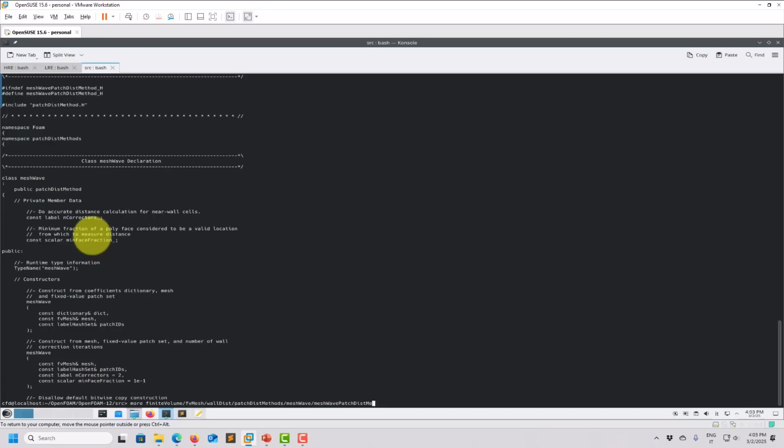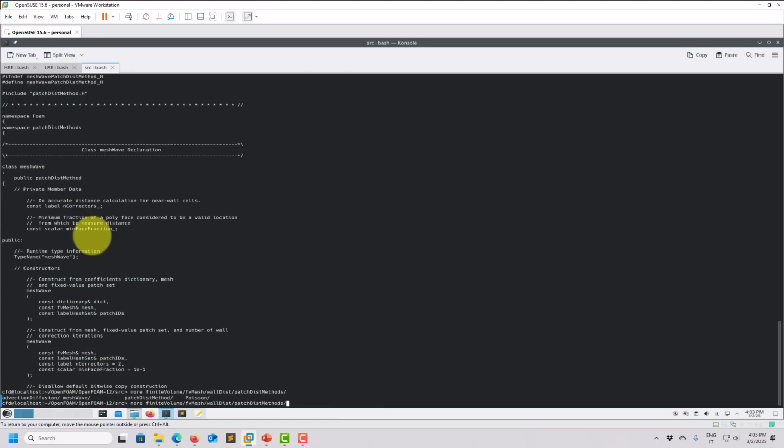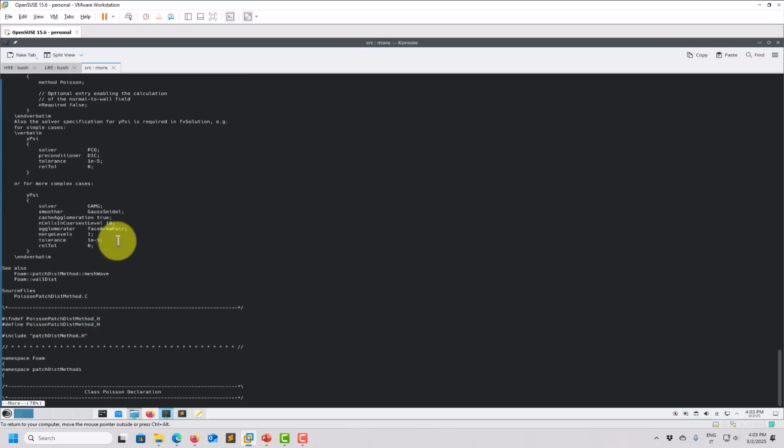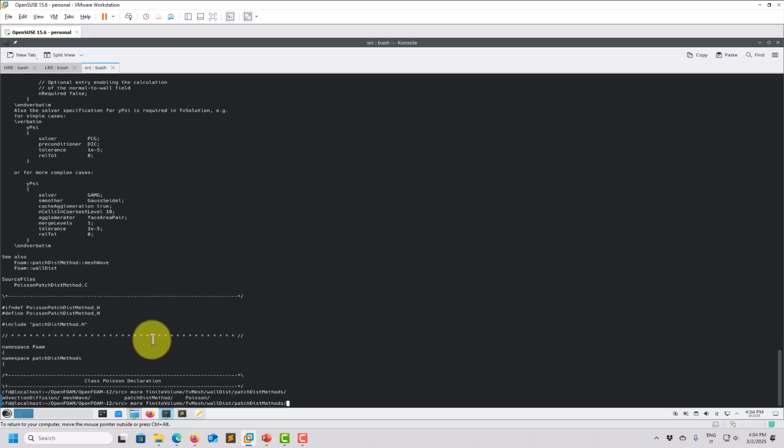However, probably you can check another method. So look at that, you have two methods. So meshWave, Poisson that I already mentioned, and this is the one that I always forget, the advection diffusion method. So as usual, you can open here the .H file, and here you have some references, and there you go, some explanations on how to implement it. So as I mentioned, these methods are to compute the distance normal to the wall.